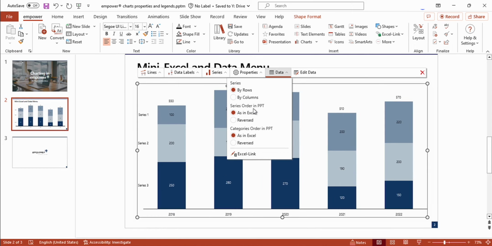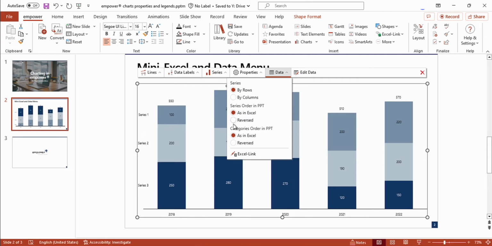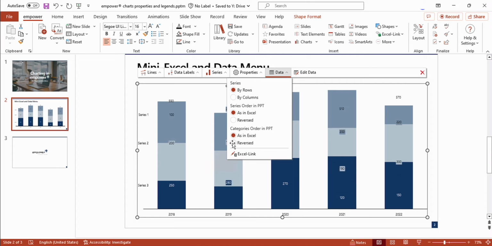Moreover, I can define in which way my series should be ordered in the PowerPoint presentation, if I want them to be ordered as in Excel or reversed. So now series 3 would be on top. And I can also choose if my categories should be ordered as in Excel or reversed. So now 2022 would be the first category on my category axis.